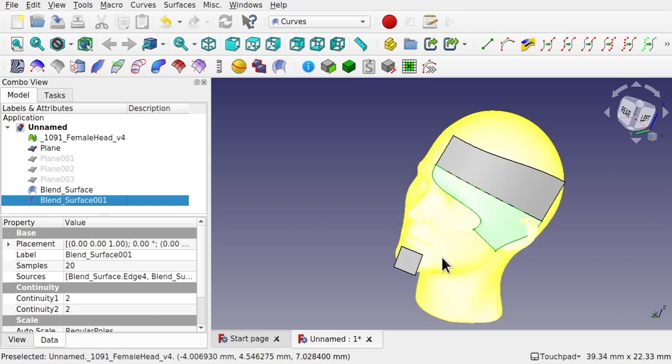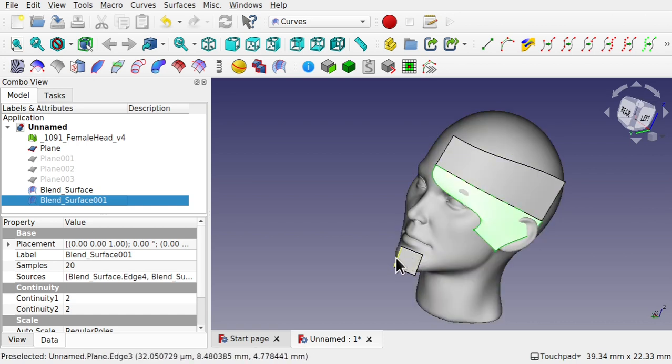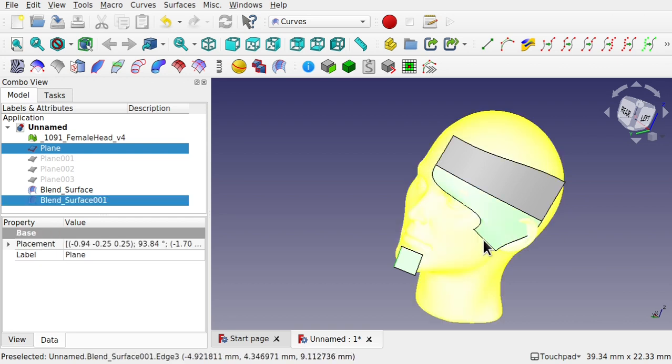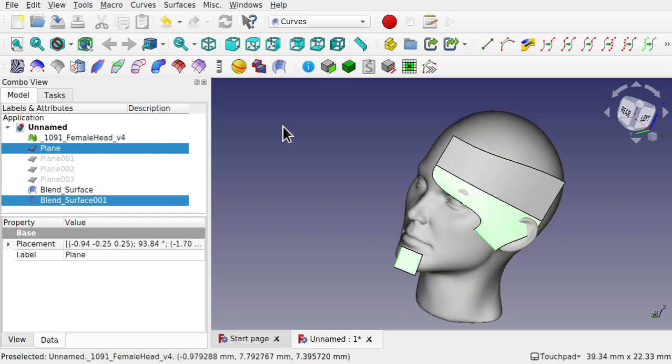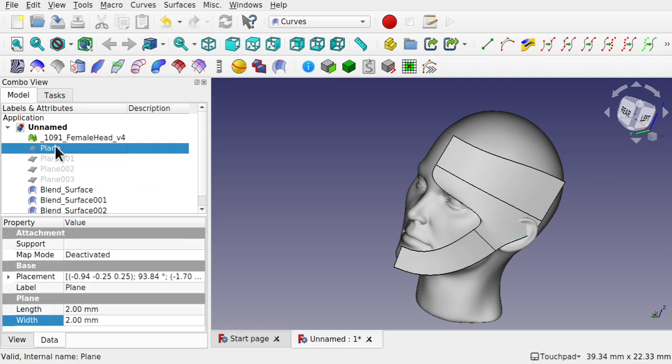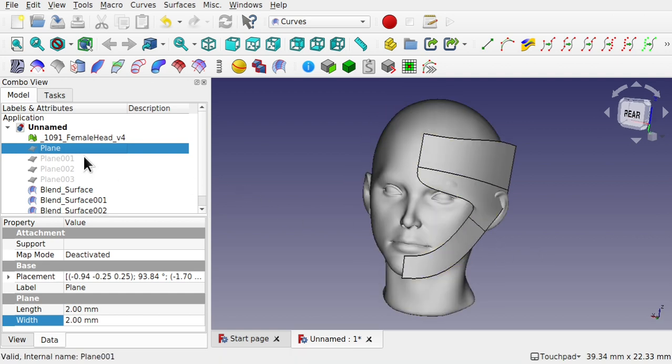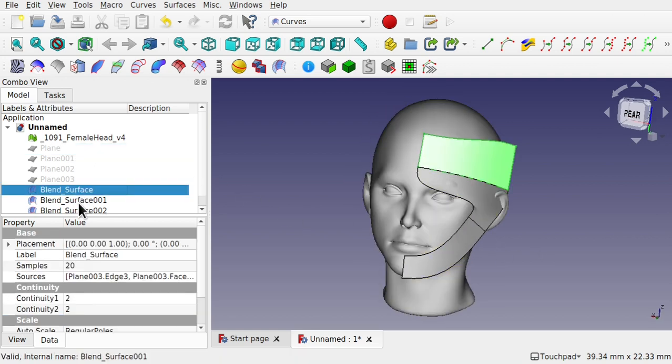So next one is this one here. I'm going to take the back of this one because this is where I want the surface to end. Control click plane face, click this face, and control click this edge, and then use blend surface across there. And then hide our plane. So you can see how we made up that surface across there. So all these three.